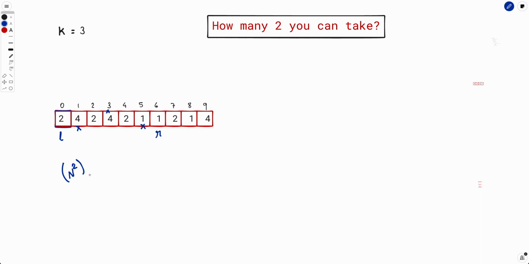Now how to optimize this? There are two n's, right? The first n comes from the fact that we are iterating over all the L's, and the second n comes from the fact that for a single L we have to iterate over all the elements one by one to figure out what is the best possible R. Which of these two n's is easier to remove?